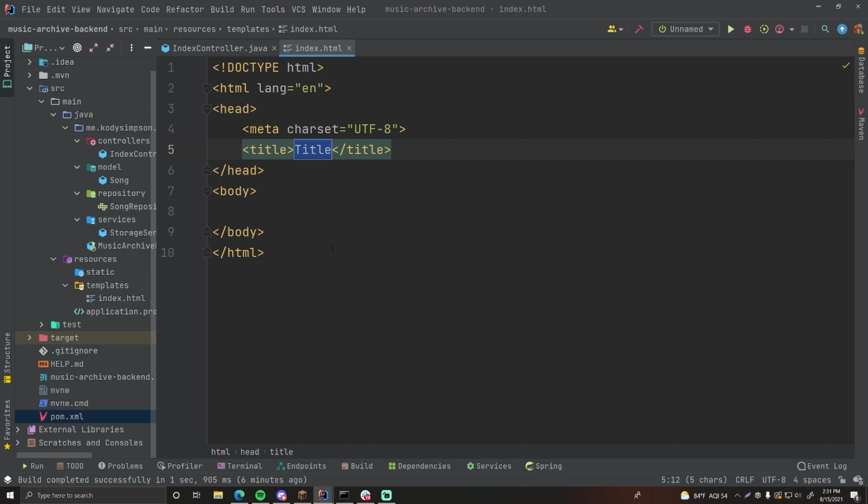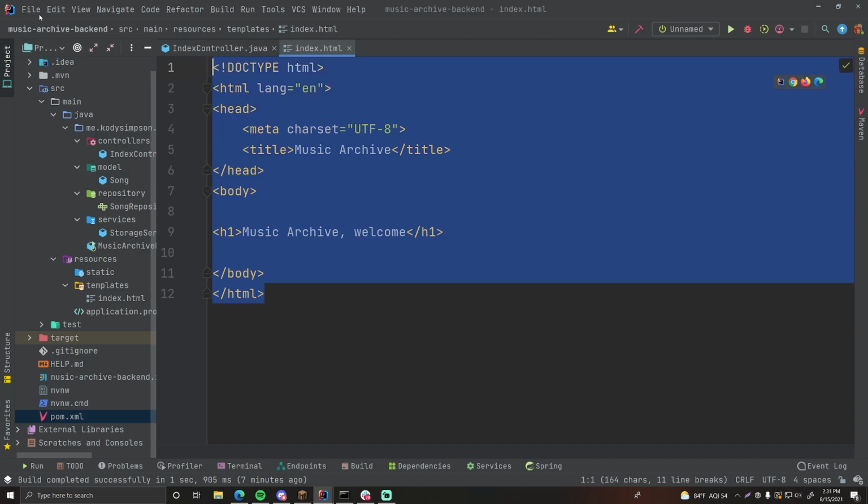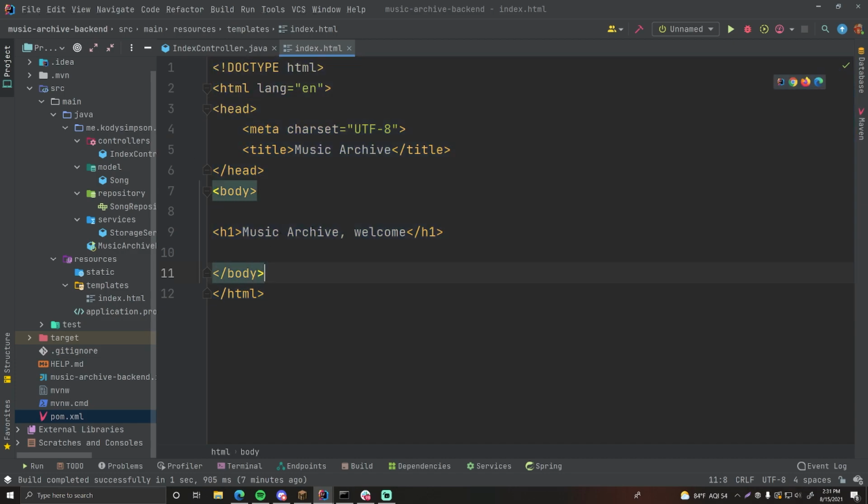Anyway, so we're going to give this homepage, our index.html page, the title Music Archive, because that's the name of this application. And inside of this, we can have whatever we want. Let's just have something basic just so we can make sure that it works. We'll display "Music Archive Welcome". Okay, so hopefully when the user is served this page, this HTML, they should see Music Archive Welcome on their screen.